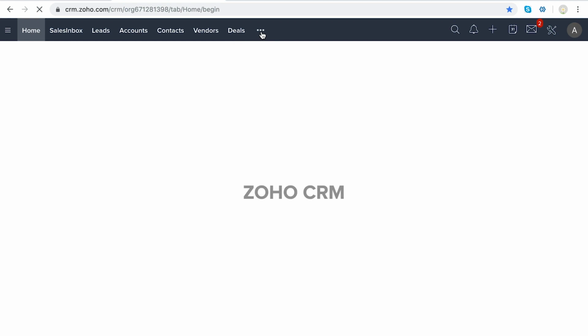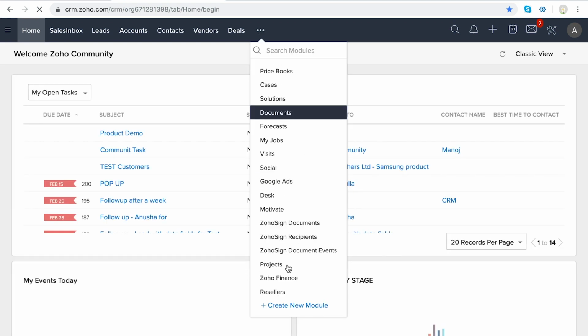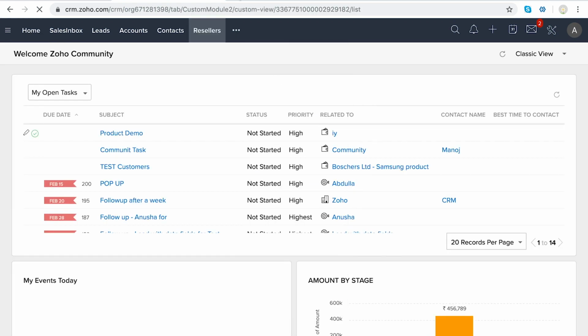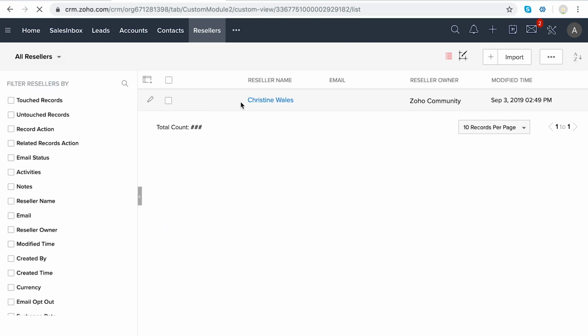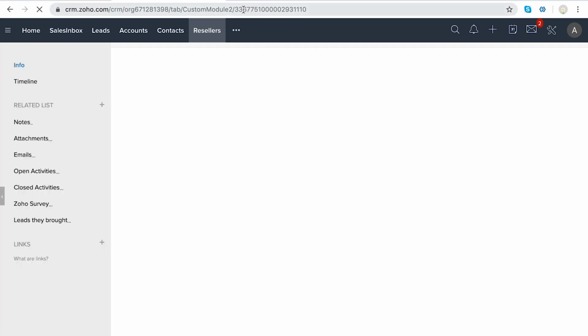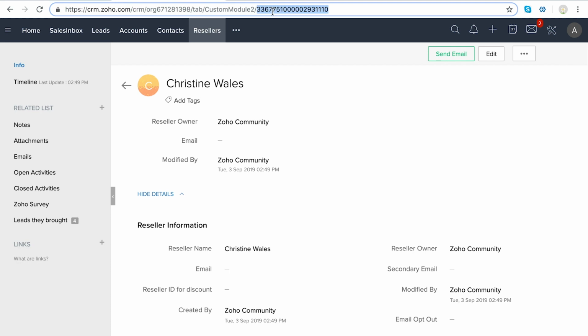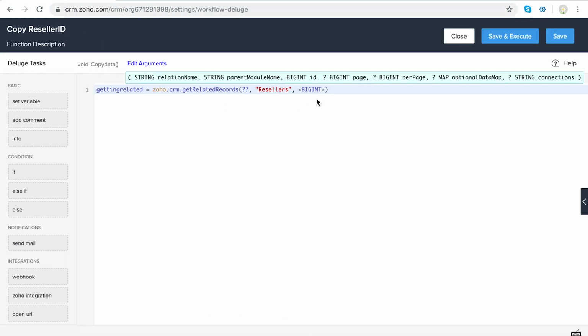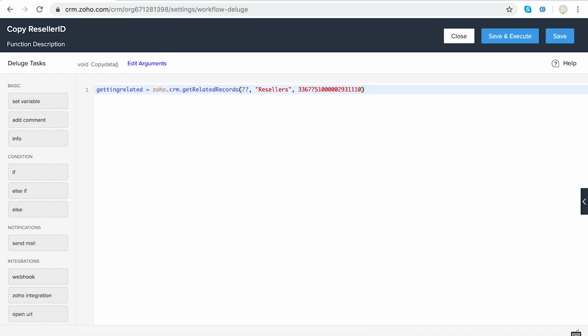So it's resellers, that's good. We got that right. Now we need the reseller ID. Remember the URL ID? We're going to pick this up and I'm going to put that here for now. That's the particular reseller that we want to work with, and we still haven't figured out what this stands for, the relation name.